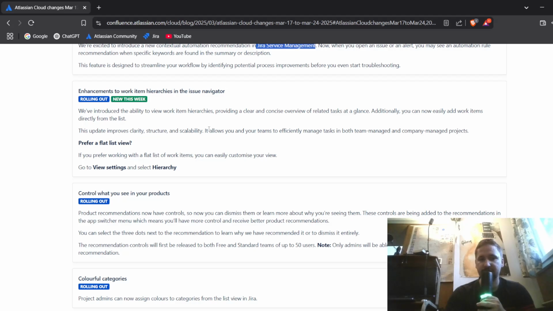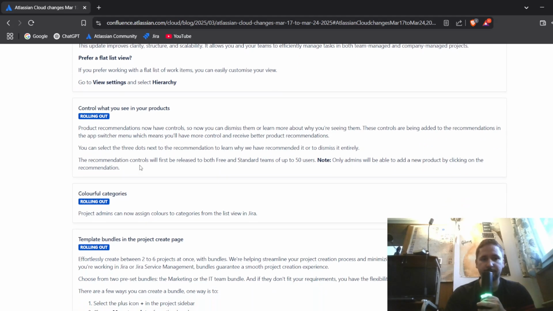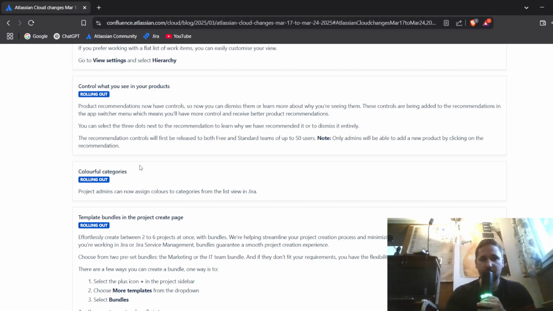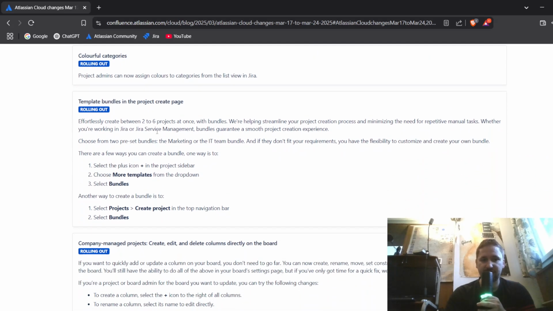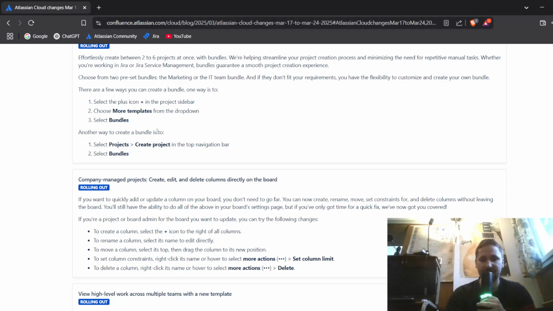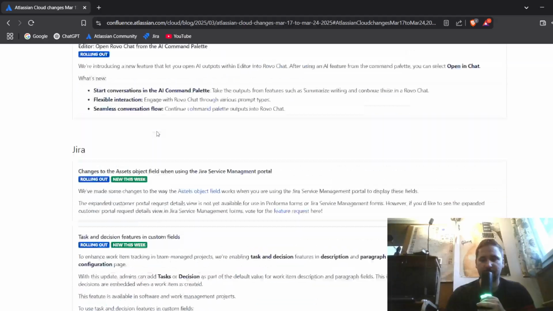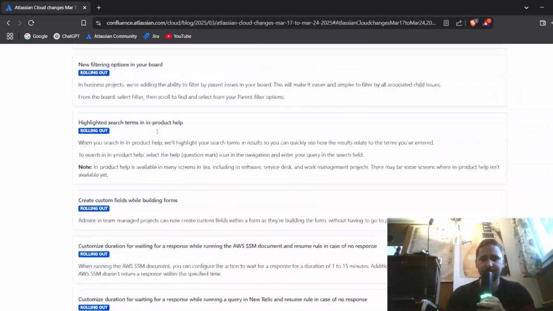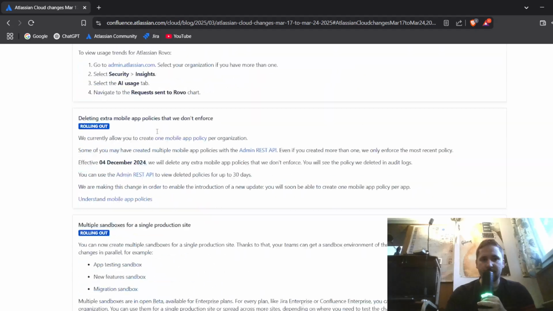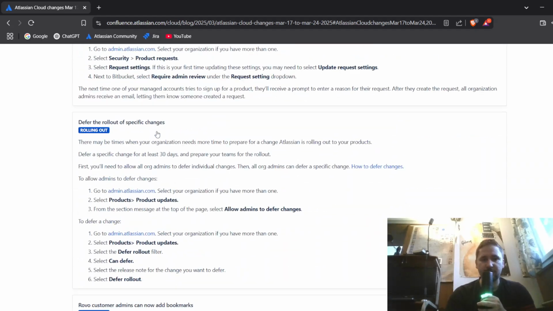Okay. Enhancements to work item hierarchies in the issue navigator. Yeah, this is something that is going to be available when you go to the list, and you're going to be able to actually see the hierarchies in there. Colorful categories, not really something that is important. Bundled projects already is there. Yeah. Okay, so nothing more interesting in there. So let's go back.